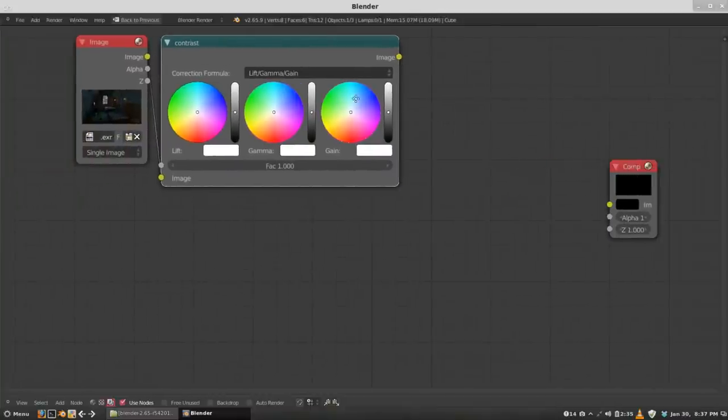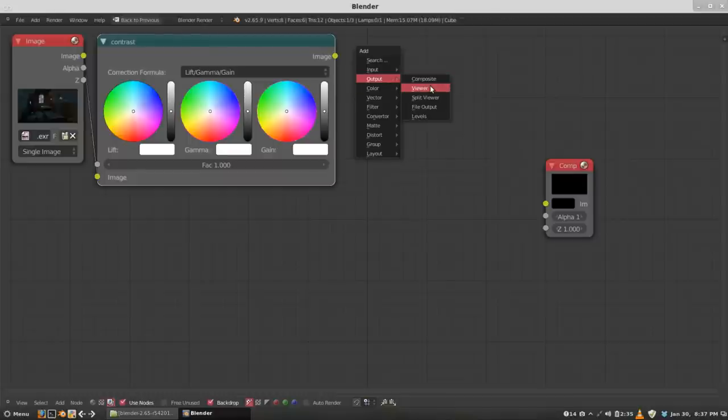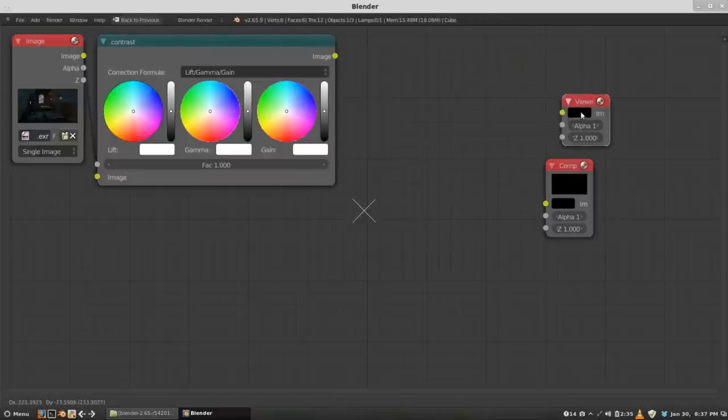However, you'll notice that we're not seeing any results now. This is because we don't have any viewer node yet, or we have the backdrop disabled. So let's just enable the backdrop. And to add a viewer node, instantly you could just press Ctrl Shift left click on the contrast node, or if you wish, you could press Shift A, output, then viewer. So move this around here.